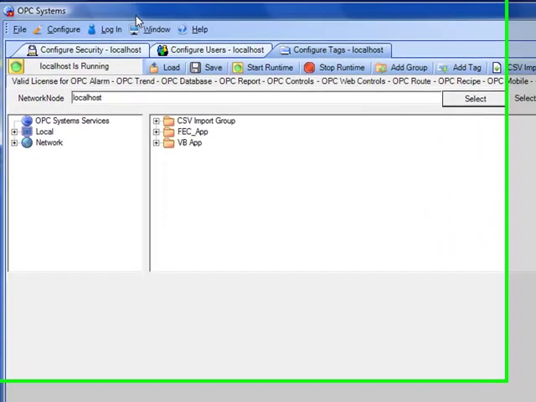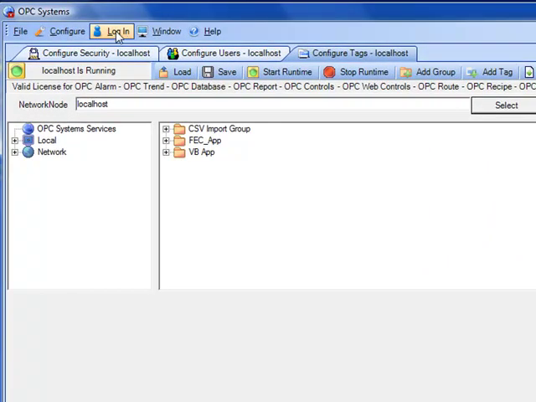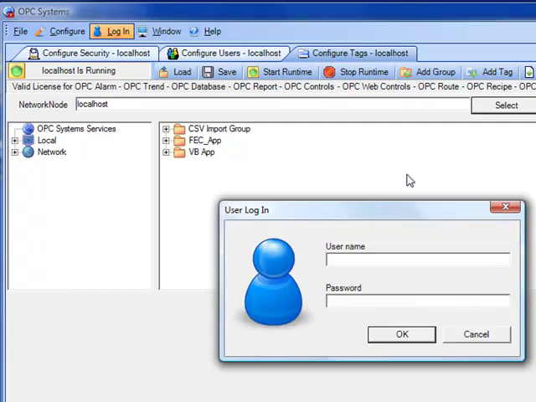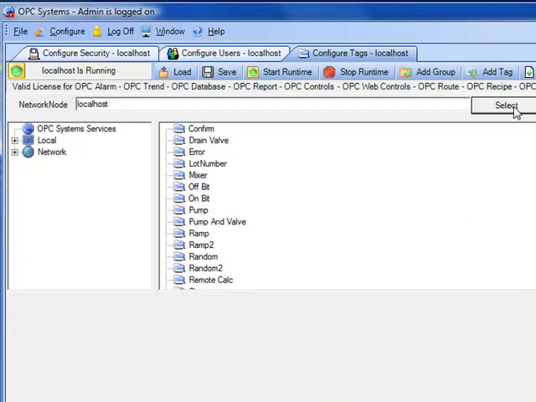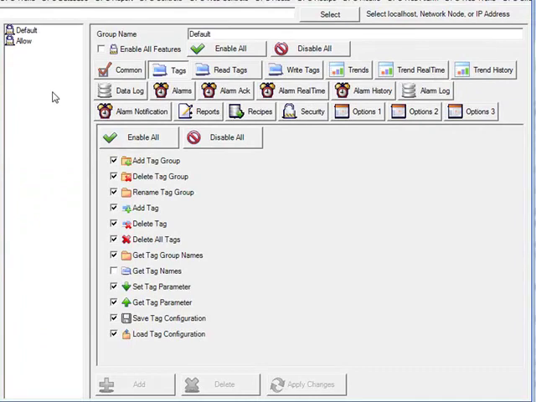In order to log in with the Configure application, select the login icon at the top of the toolbar. Enter in the admin username and password. And then when we select the local service again, we'll see all of the tags are displayed. Let's go back to the default security group. You can also restrict if tags can be deleted, added, changing any of the properties of the tags, or even saving or loading tag configurations.